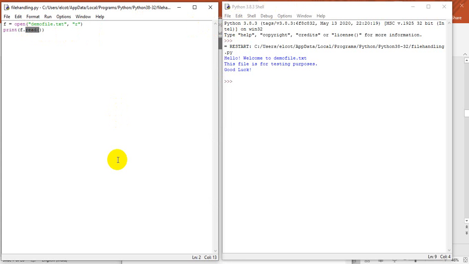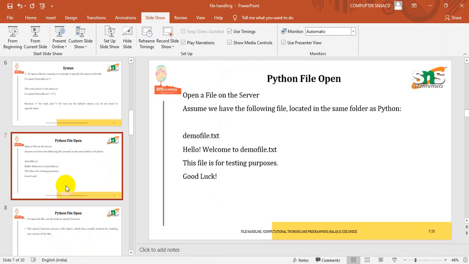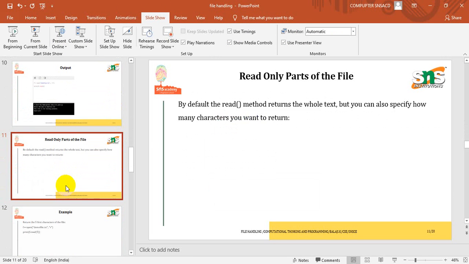You may have a question, so let's go to the slide part. This is the program output we have seen, right? Now assume that we are going to read only some partial content of the file, right?